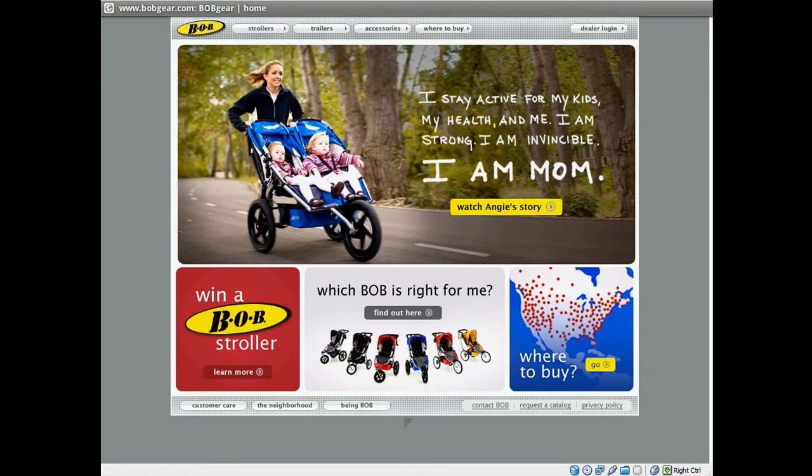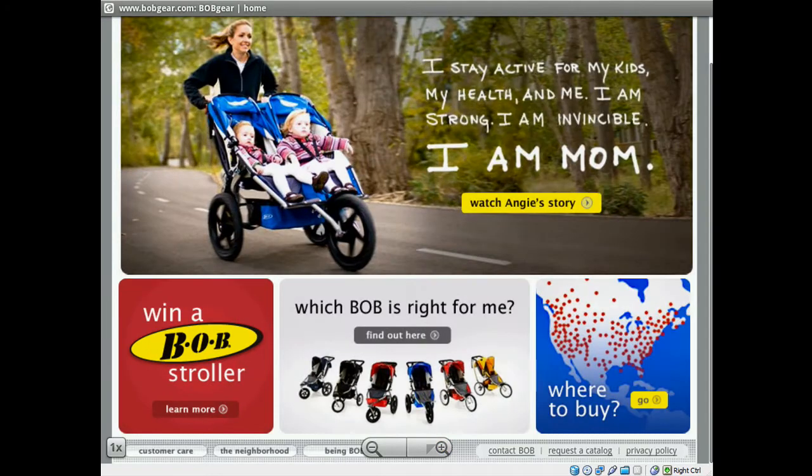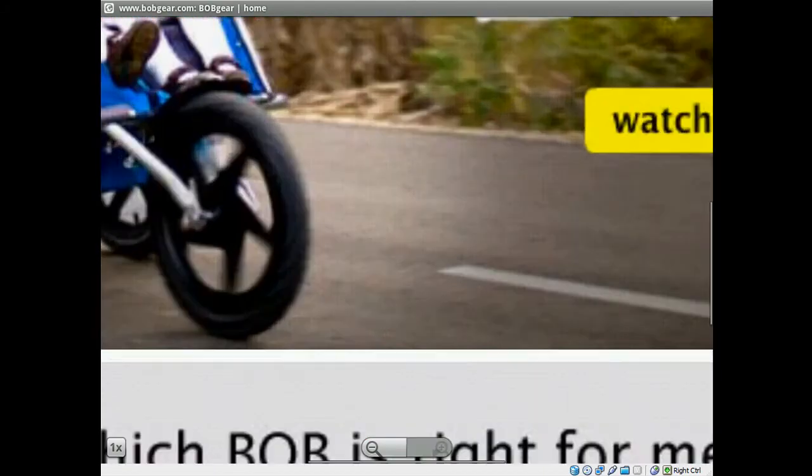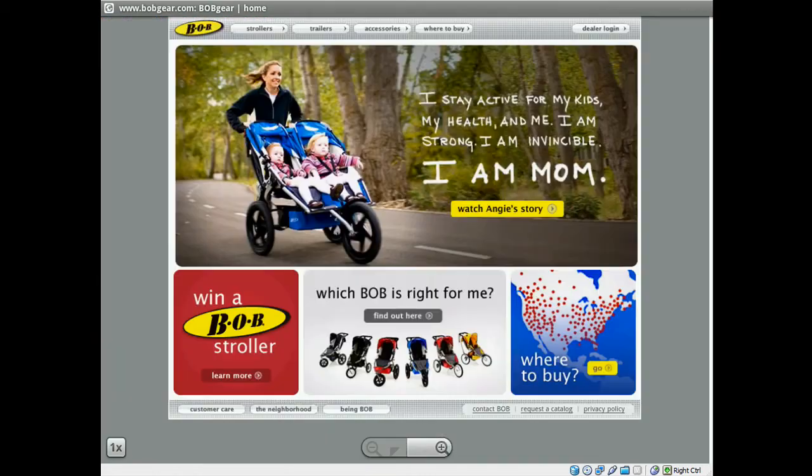Okay. If you want to zoom, it works just like the zoom on the phone. Zoom in. You can zoom in. Zoom out. Okay. So yeah. And then I think we already did that.